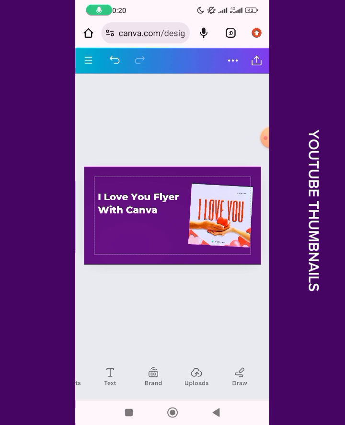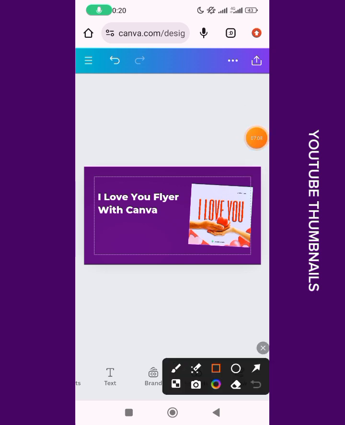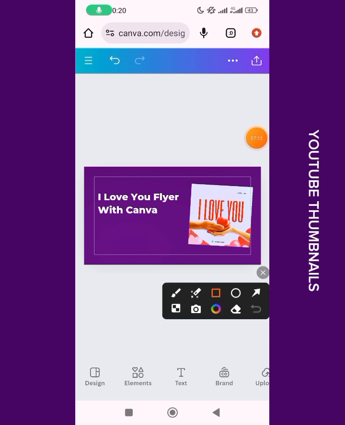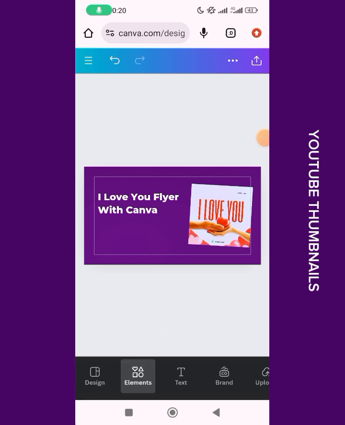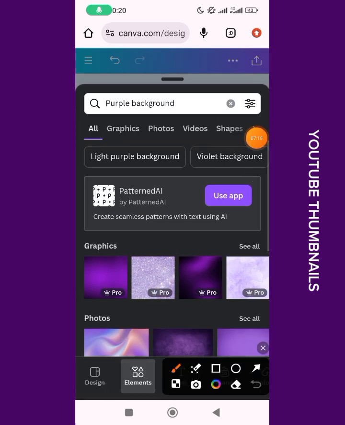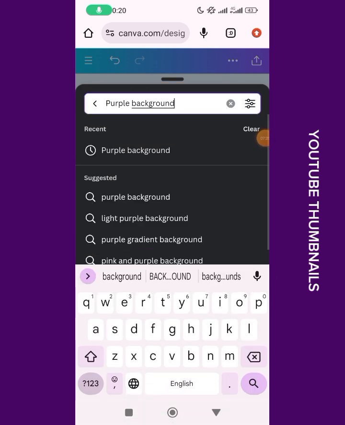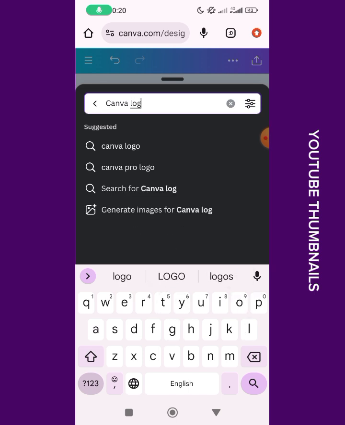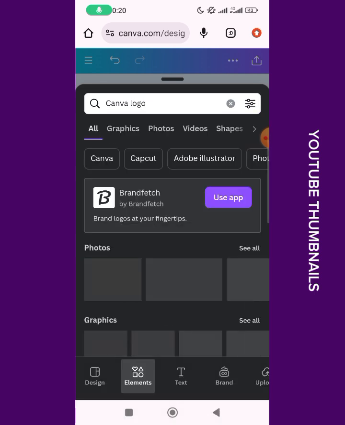I love you flyer with Canva. I want to place the Canva logo on top of the A of the Canva. So I'm going to click on my element here. Once I click on my element, I'm going to search for Canva logo in the search bar here. Let me just search for Canva logo. That's not exactly what I'm going to search for.